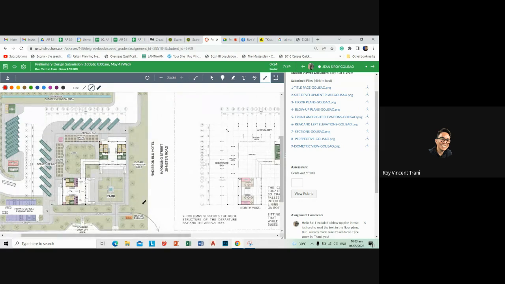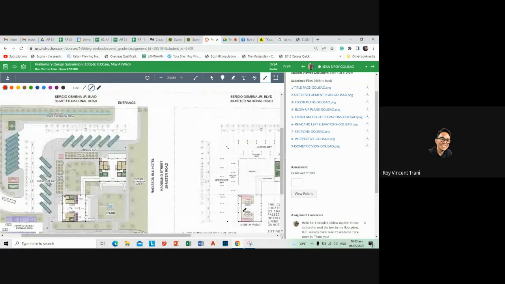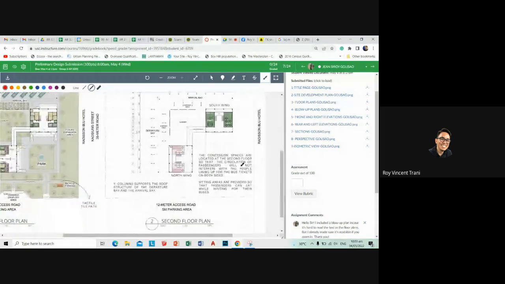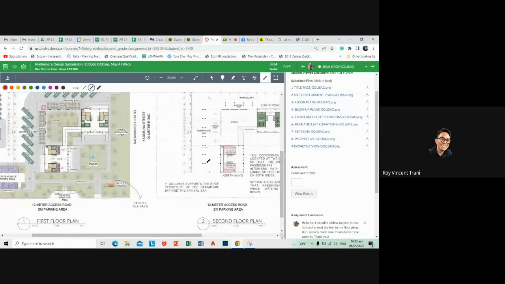This one looks good. Okay, and then the second floor is where the concession spaces are located, so passenger circulation. Okay, good. Sitting areas are also provided. Yes. I think my only question is, what are these?